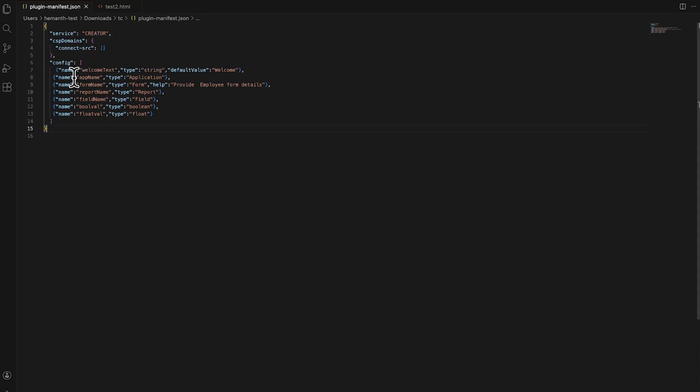In this, I have passed the configuration. The key values are name, type, and the default value. So I've added 6 configurations, the first being my welcome text, the return type is string, and the default value is welcome. And you have to choose the application, right, for which you're going to pass the values dynamically. I've chosen the application and what form I want to pass, because the main purpose is I don't want the user to go back to the form to perform the CRUD operations like add a record, or go back to the report again to edit, delete, or get the record. So I want to do everything in a single place. So I have added 6 configurations: form name, report name, field name, and the boolean value and the float value.